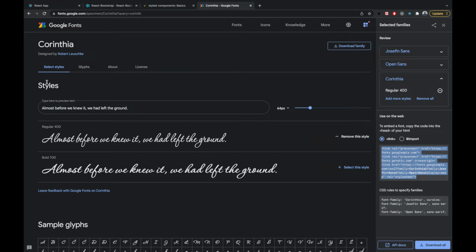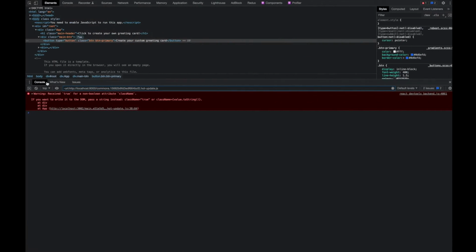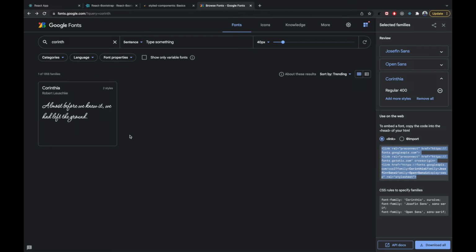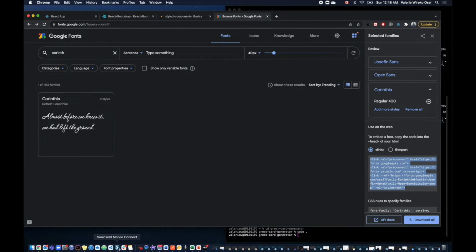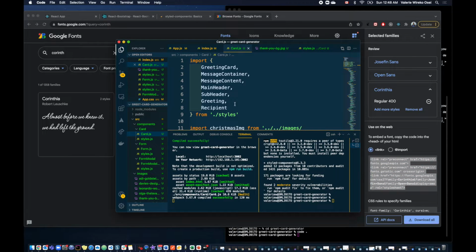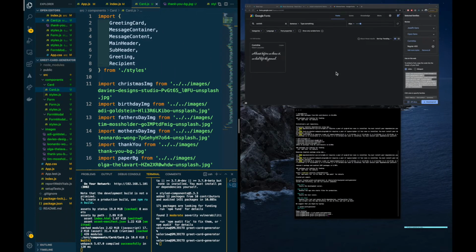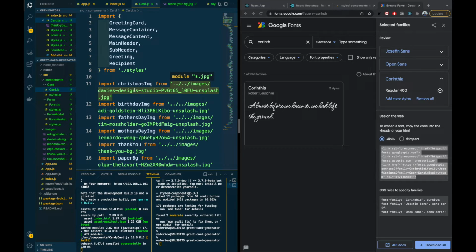And we're going to go into our, oh, that's not what I meant to do. Let me exit full screen here. And I'm going to go to our greeting card. And let's set this up side by side. There we go. And yeah, so I'm going to bring in these fonts.